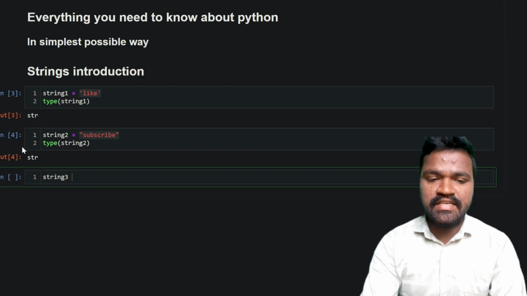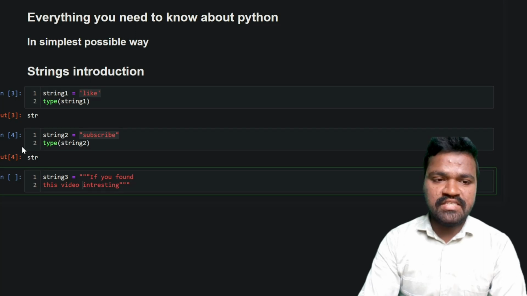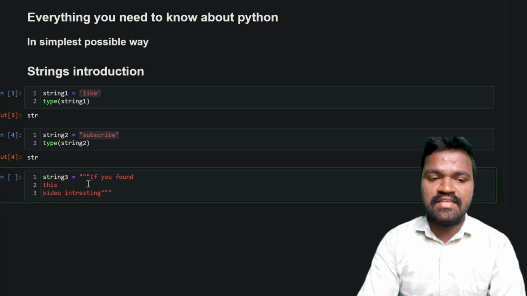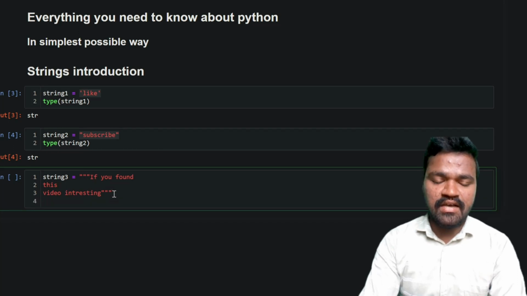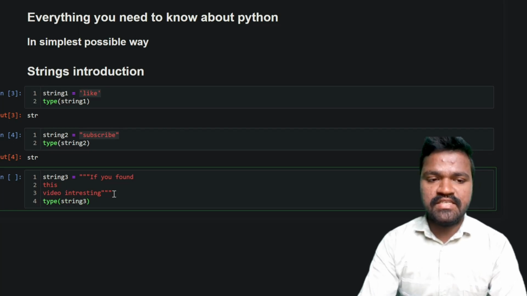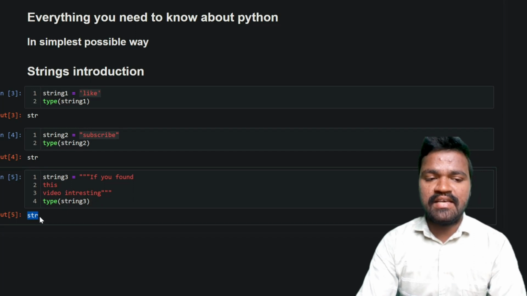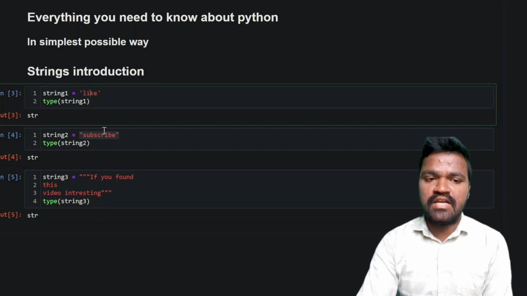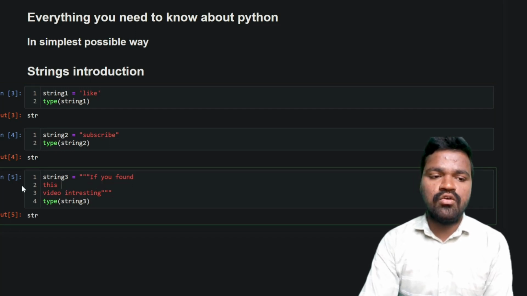I will take one more, string3. I will assign this string using three double quotes. In the middle of these three double quotes, I am mentioning some text, like, if you found this video interesting, and I am writing this string across three new lines. Now if I check the type of string3 and execute this, it again tells us str. So the difference between single quotes and double quotes remains the same. In order to represent the string in a single line, we will use either single quotes or double quotes. Or if you want to write the string across new lines, we can use three single quotes or three double quotes.